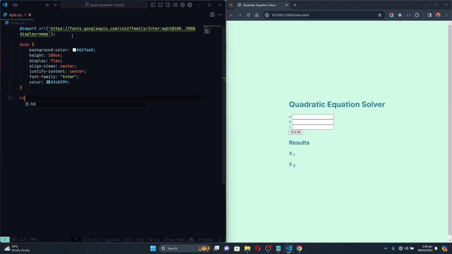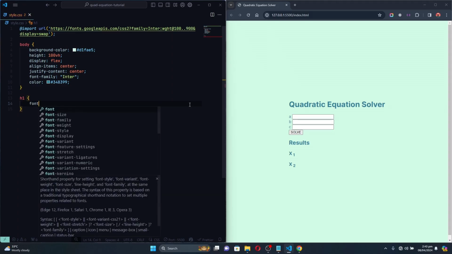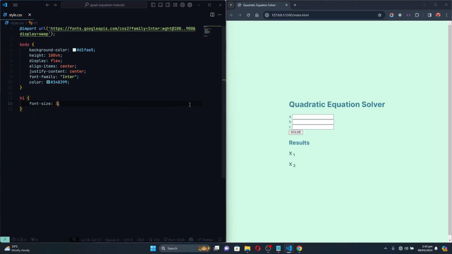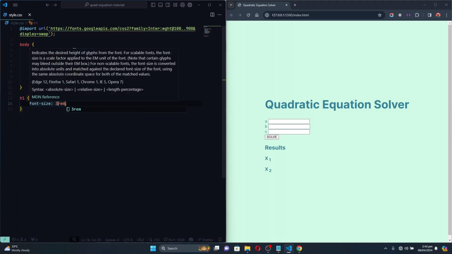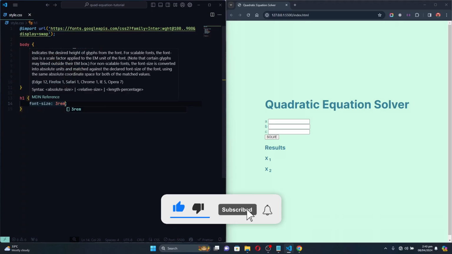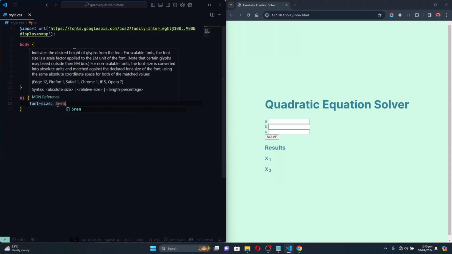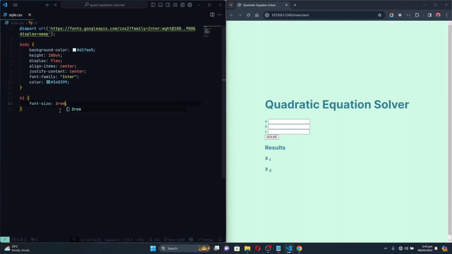Now we'll style the quadratic equation solver heading over here. Just make it look a bit bigger. So we'll give it a font size of 3 rem. Good. So let me just go back a bit. 1 rem is a collection of pixels, which is px. So 1 rem is equivalent to 16 pixels. So 3 rem will be 3 times 16 pixels. Okay, so this will be the only style we'll be making to H1.